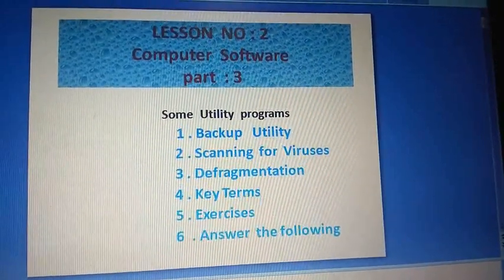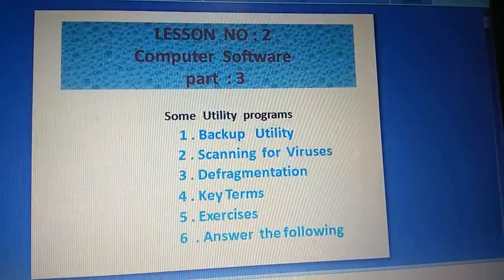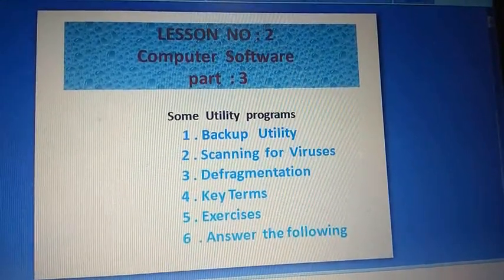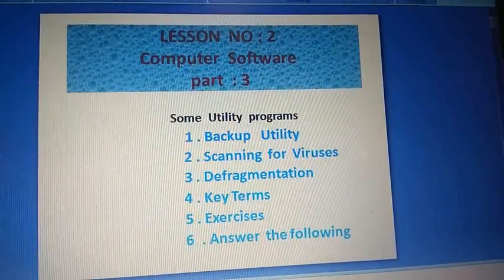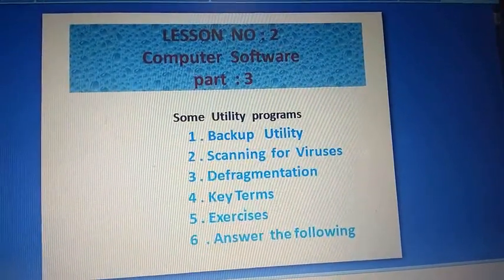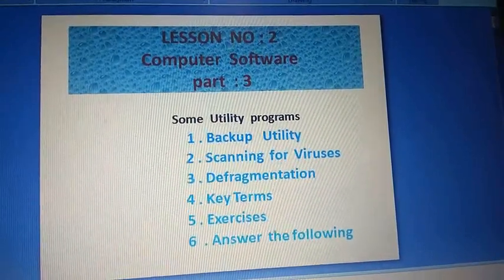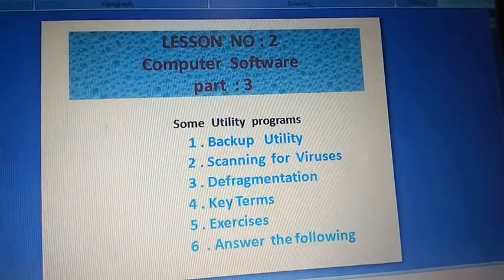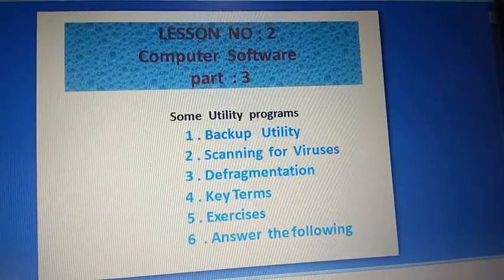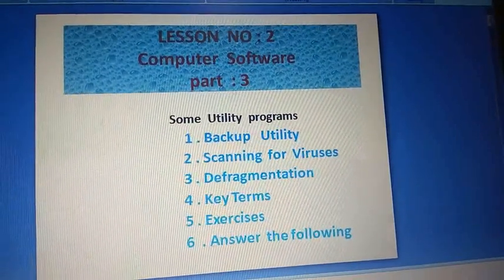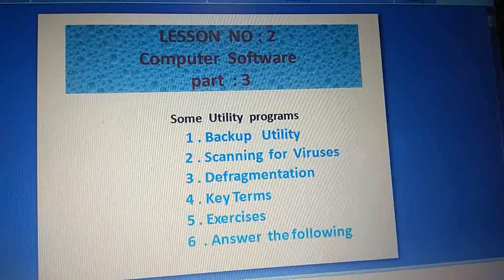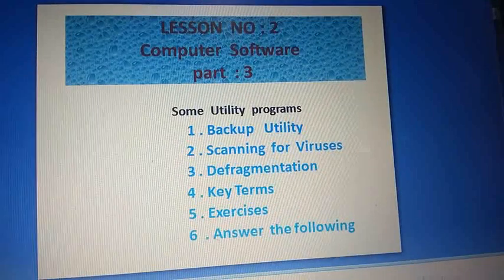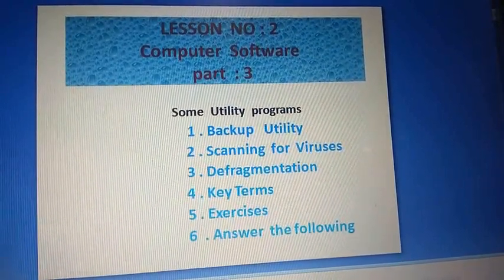Good morning, students. Today we are going to see lesson number 2, Computer Software Part 3. I hope everyone is fine. You have already prepared lessons 1 and 2. In this Part 3, we have to learn some utility programs.